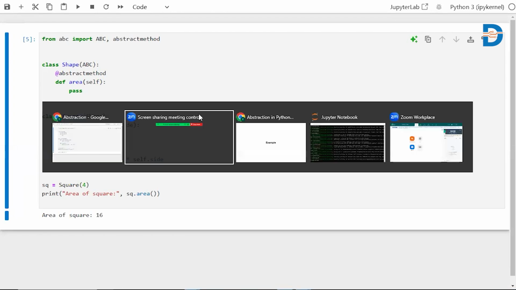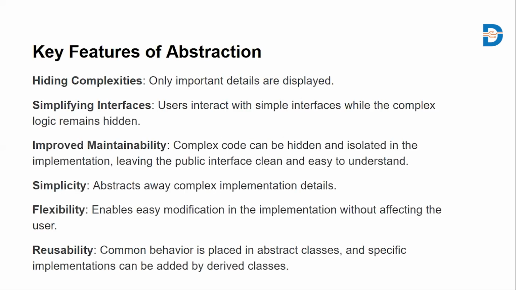So let's move back to the slide. That is how we write the abstract method. Here we have the key features of abstraction. So what are the key features of abstraction? The first key feature is hiding complexities. That means users only interact with what is necessary while complex logic is hidden. For example, when using a banking app, you simply enter details to transfer money without knowing the backend processing. So that is how it hides the complexity.